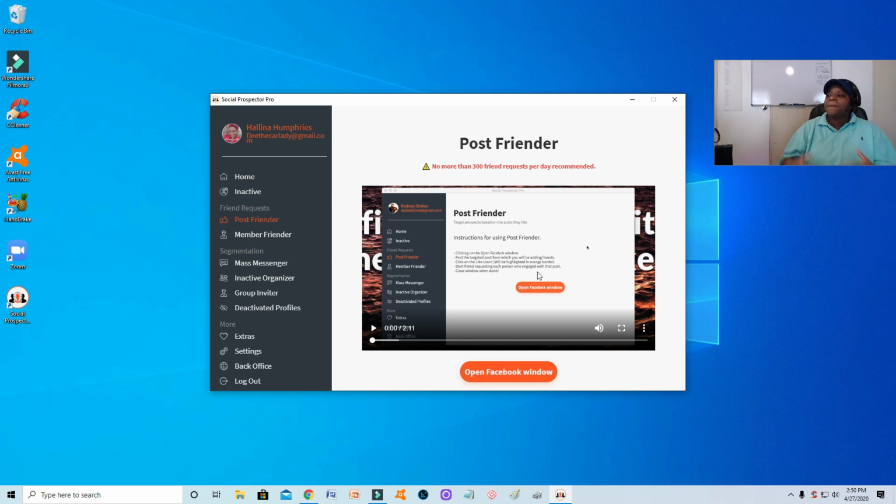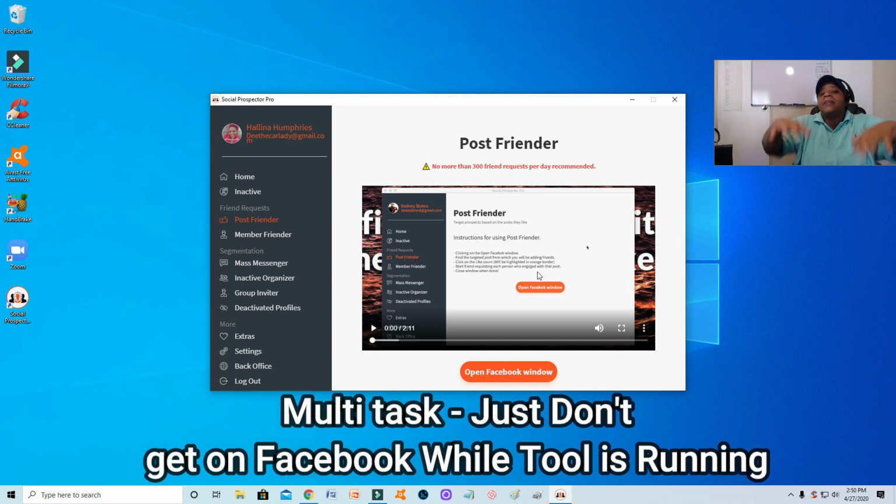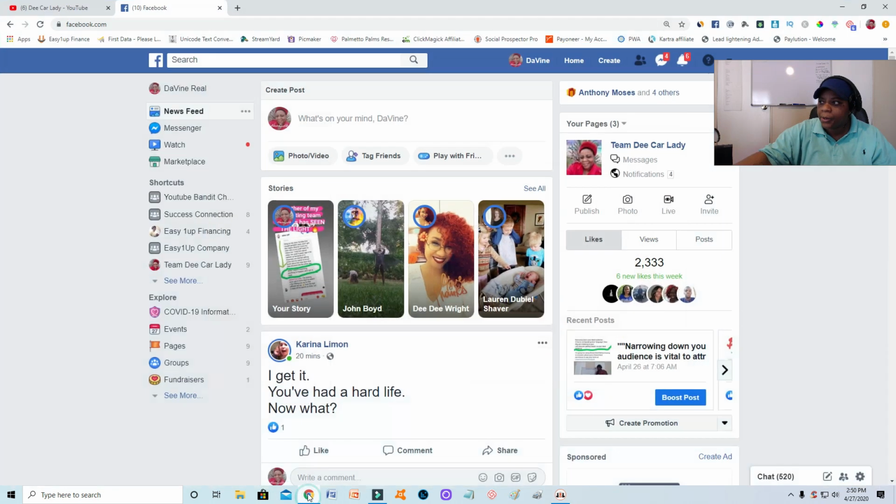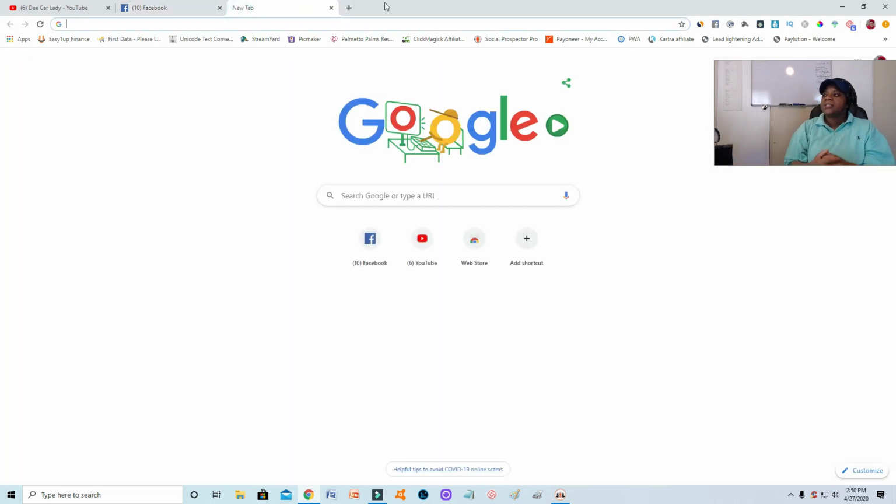But anyhow, this one works in its own browser. So basically what that means is you can multitask as long as you're not on Facebook. You can open up another window, and obviously you won't be doing anything on Facebook, but you could do things like your email marketing.